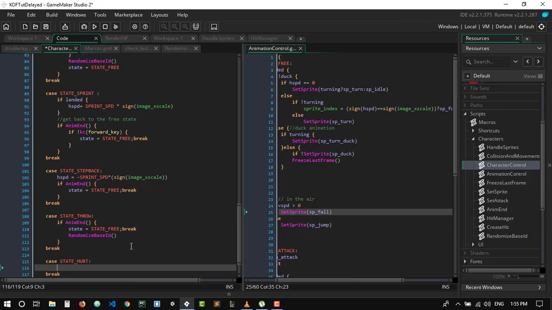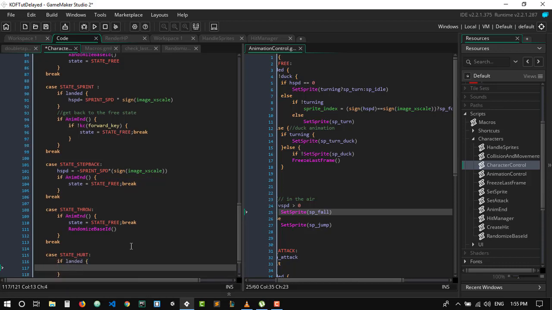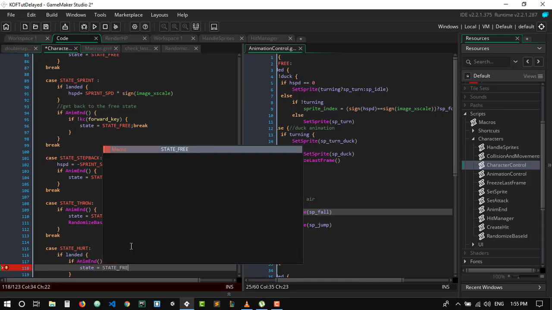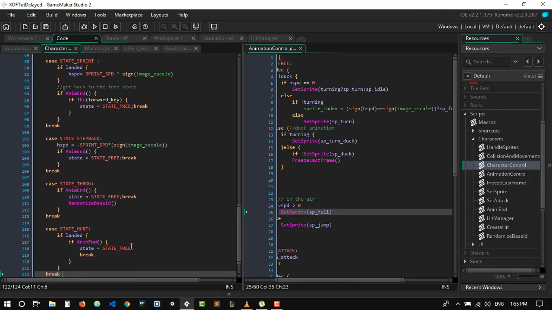So our condition to get back to the free state is when our animation has ended. Sorry, if we are on the ground and the animation has ended, then we need to get back to the free state. So we do something like state equals state free and break. Pretty simple. If we are not on the ground, I don't have a damage sprite for the air, so I'm just going to push the player backward.